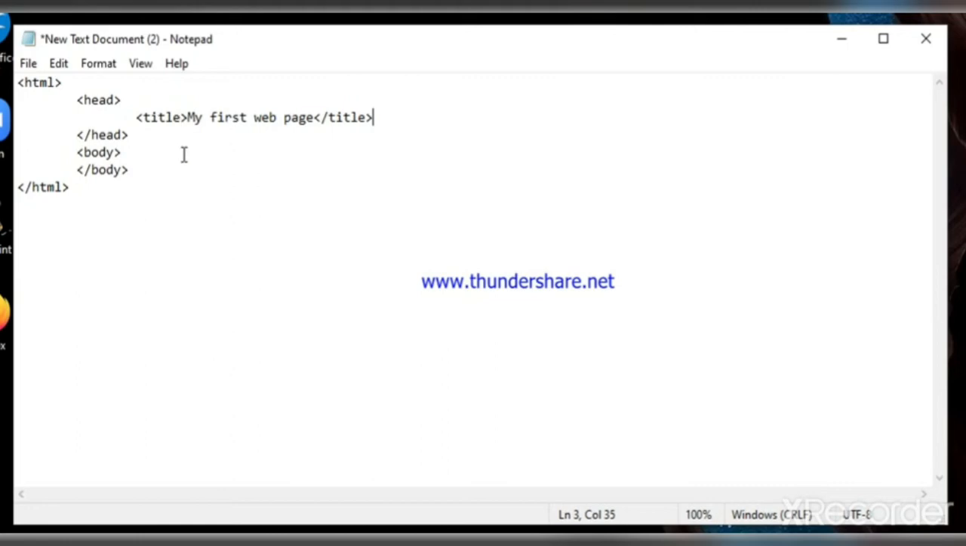Apart from that, if you want to put some heading or anything else, you can put it in the head part. After that, we put the coding of the body part. In this body part, we can show anything: any audio, video, text, image, anything can be shown in the body part of the web page.